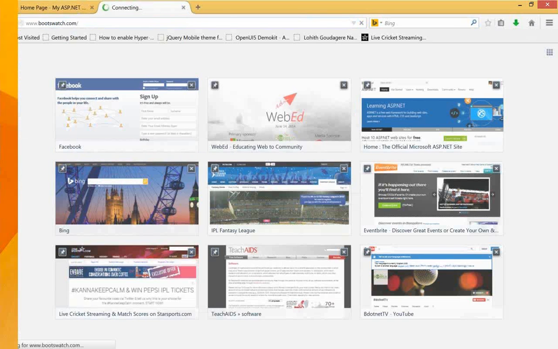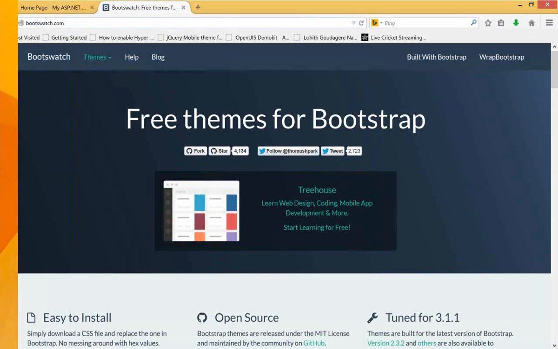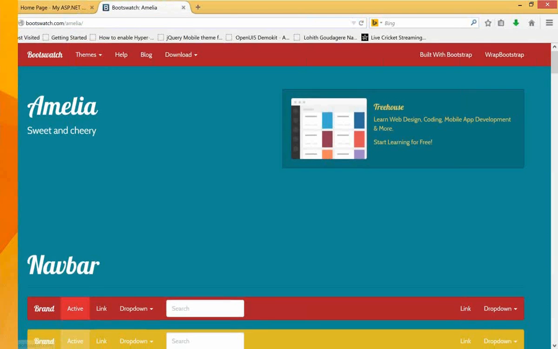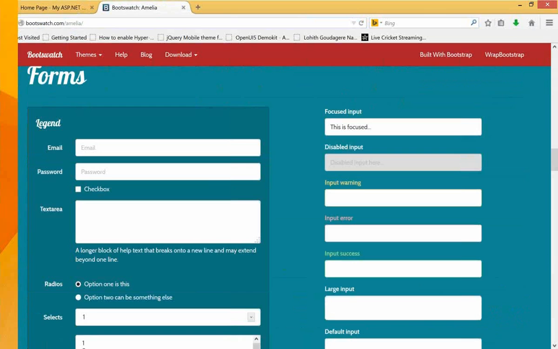So what these guys have done is they have gone ahead and created close to 10 themes out of the box which are free. So I can use Emilia. That's some theme name, as you can see here, Emilia. This Emilia theme has a red navbar, and then you have all these buttons coming up. The typography is different like that.